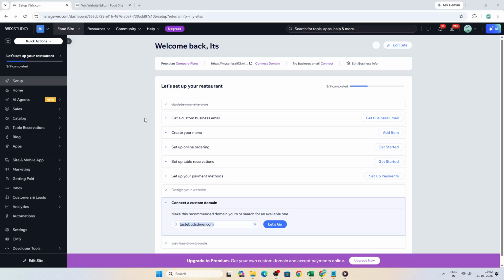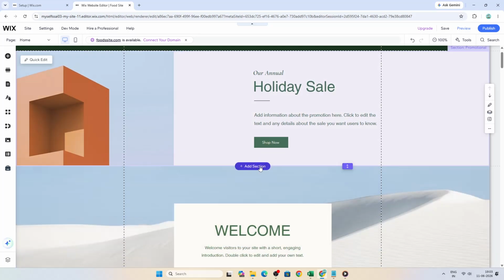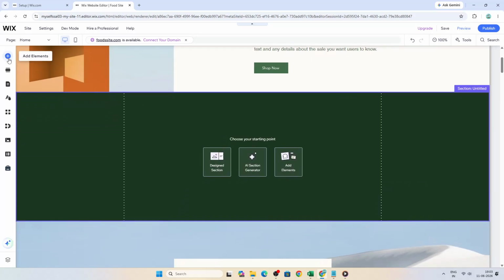In today's video, I'm going to teach you how to use strips in Wix. To get started, open your Wix editor and look over to the left-hand menu. Click Add Elements, which is the plus icon.